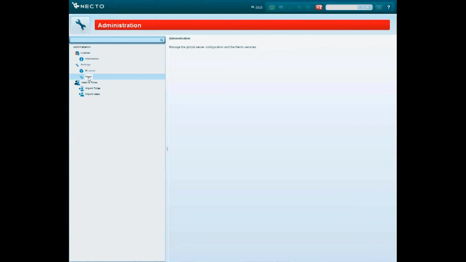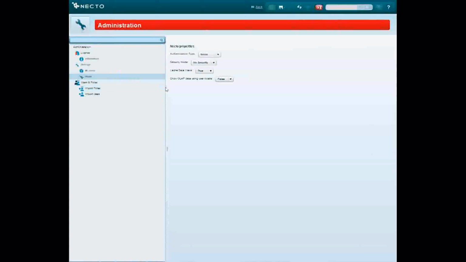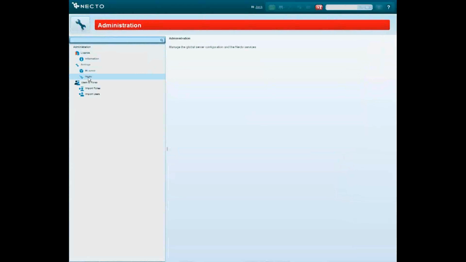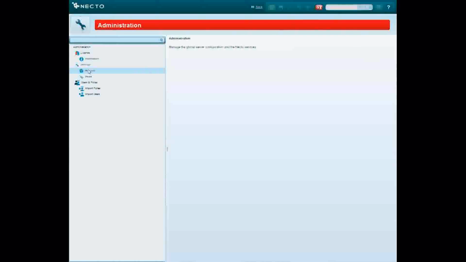If I remember correctly, you know what? I'll repeat administration. So actually, administration enables me to control the security type I'm using here in the Necto. So speaking of which, we have some kinds of security types, and I will explain in more depth now.